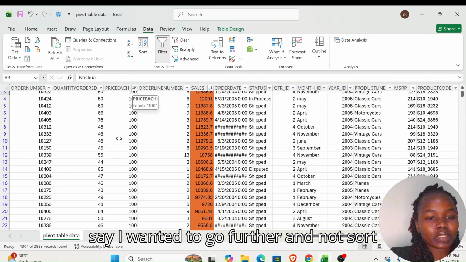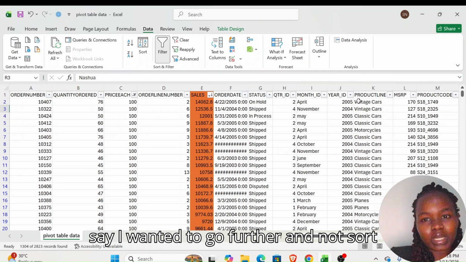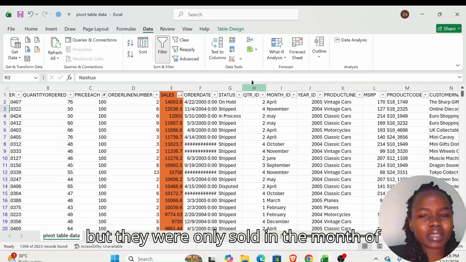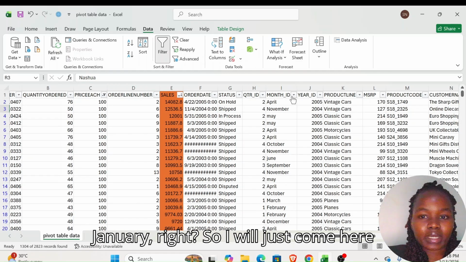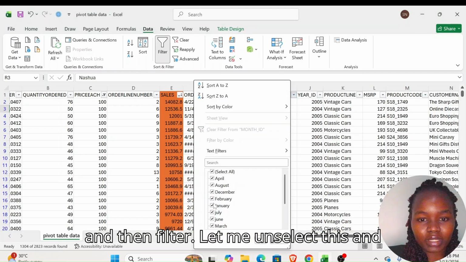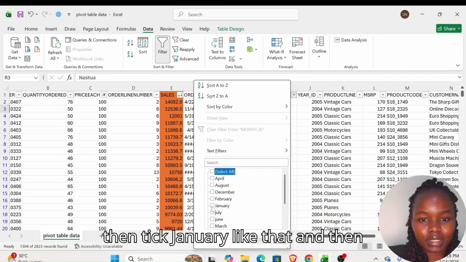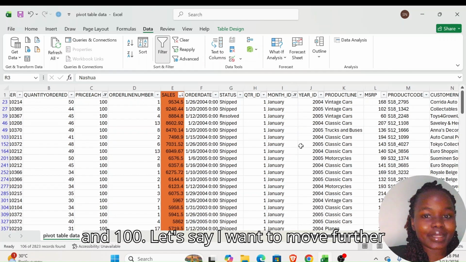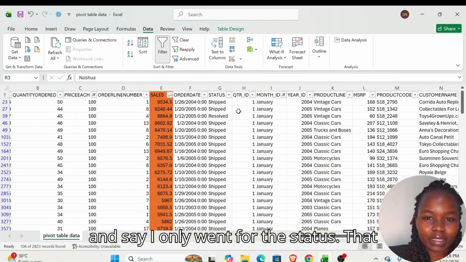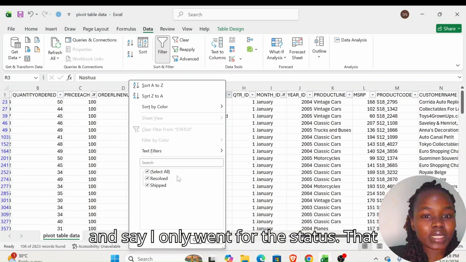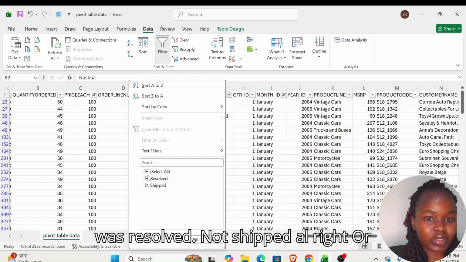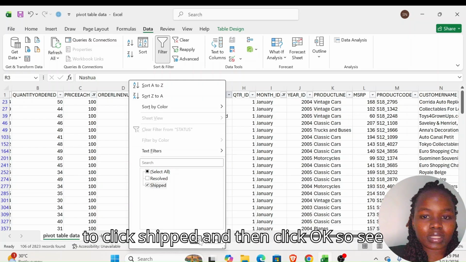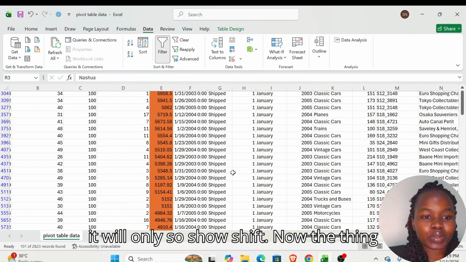Okay, let's say I wanted to go further and now filter only for the ones that are priced 100, but they were only sold in the month of January, right? So I'll just come here and then filter. Let me unselect this and then tick January like that. And then click OK. So this will only show January and 100. Let's say I want to move further and say I only want the status that was resolved, not shipped, all right? Or let's say shipped. So I'll click shipped and then click OK. So see, it will only show shipped.